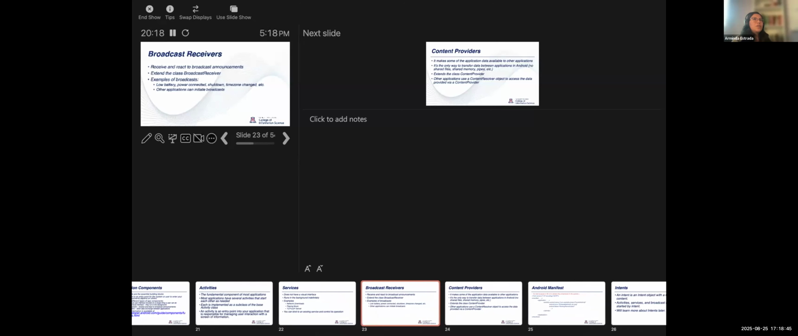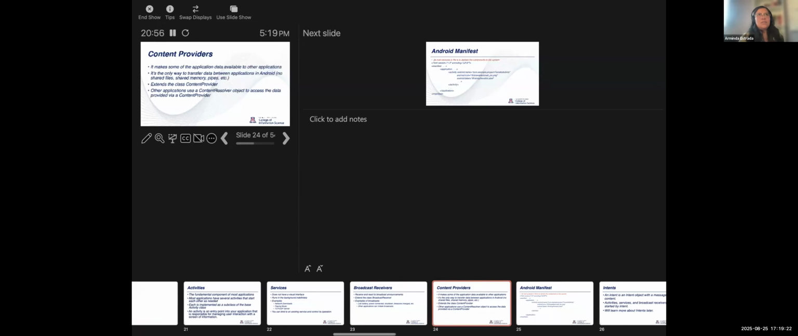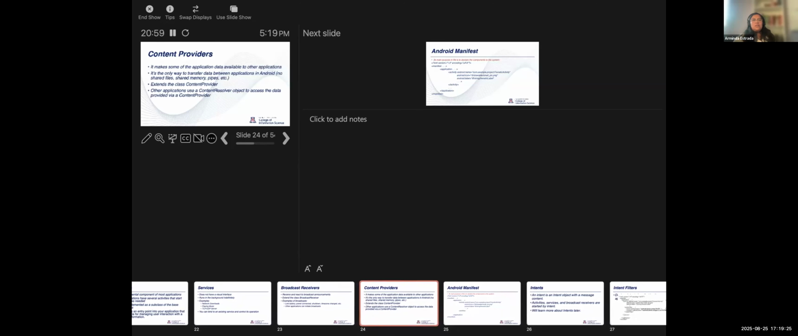Then there are broadcast receivers, and these receive and react to broadcast announcements. So, for example, low battery, power connected, shut down, time zone changed, etc. Other applications can actually initiate these broadcasts. For example, when you're trying to connect via Bluetooth, or an application requires Bluetooth, it's going to show you that it's not connected or that you have to turn it on, right? And again, your application on its own displays a broadcast that it's low battery, and it's showing you the little red battery symbol.